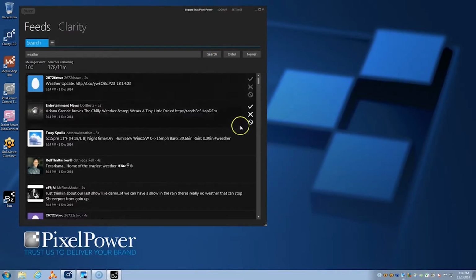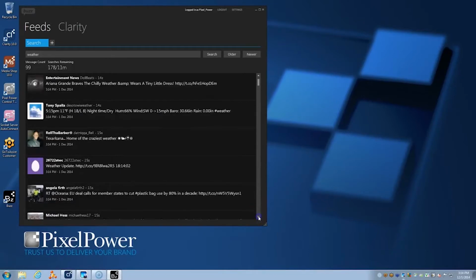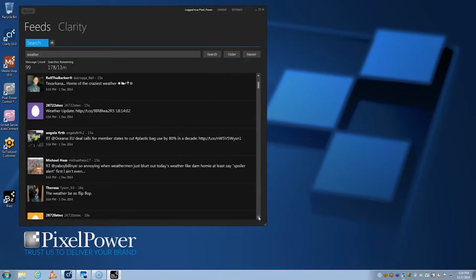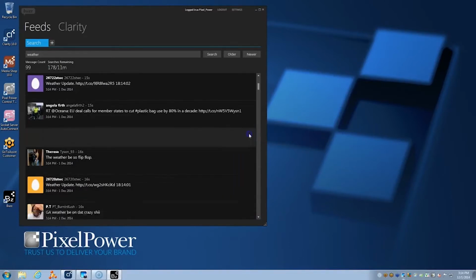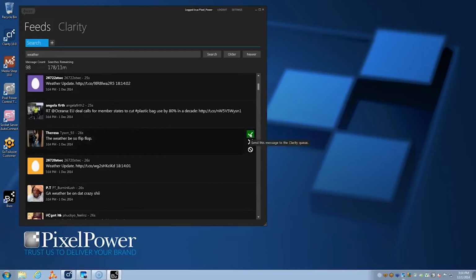Now we're able to review these results and select any tweets which are potentially suitable to use on air without actually committing to using them at this stage. This is just the first part of the moderation process. As I find messages which I'd like to use, I just click on the green check mark and that sends them to the playout queue, and I can carry on and work through the list of other tweets.